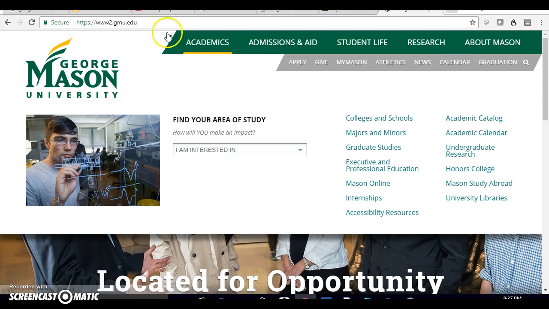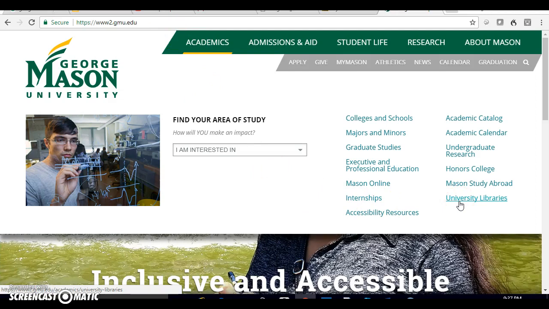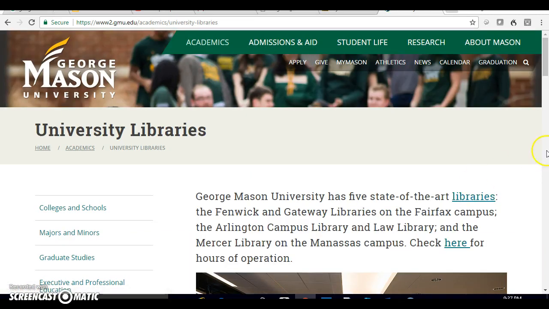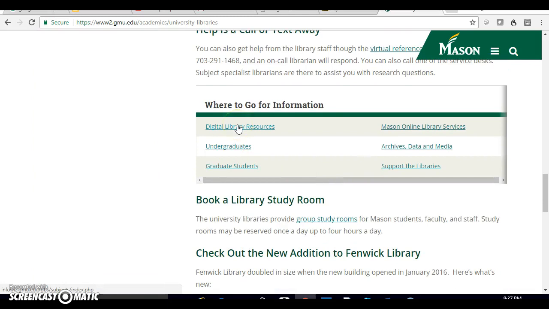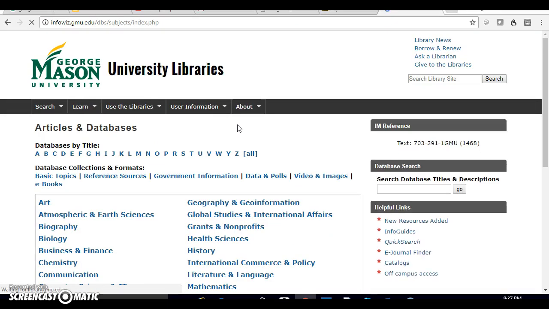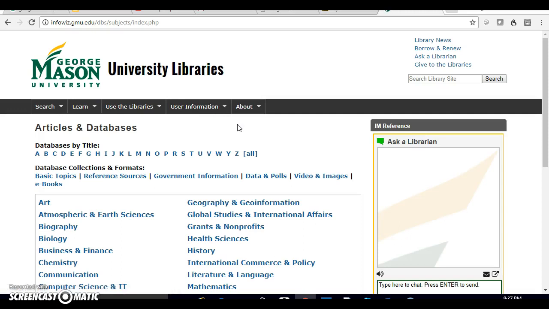I recommend you go to academics and then go to university libraries. There's several ways to get to the databases, so if you use a slightly different way, that is fine. Okay, then I scroll down and I go to Digital Library Resources because you will never have to go on campus for this type of research nowadays.